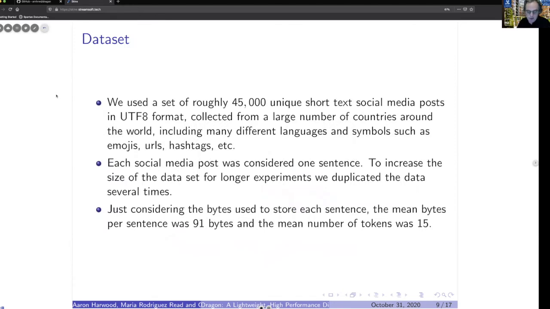For the data set, we have lots of data that we've been collecting over the years now. So we chose a data set of 45,000 short text social media posts that were collected from all over the world. So they included all different languages in UTF-8 format and all different kinds of symbols and hashtags and so on. And we just considered each post as one sentence. And we had to increase that a little bit, so we ended up duplicating a bit of data for this data set.